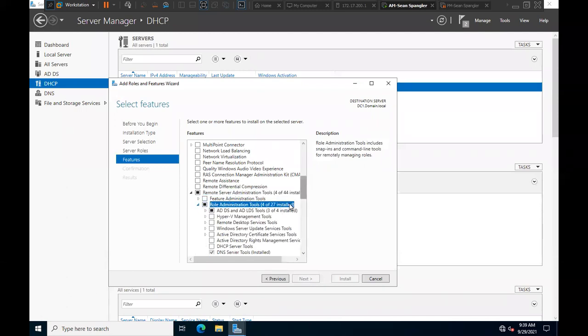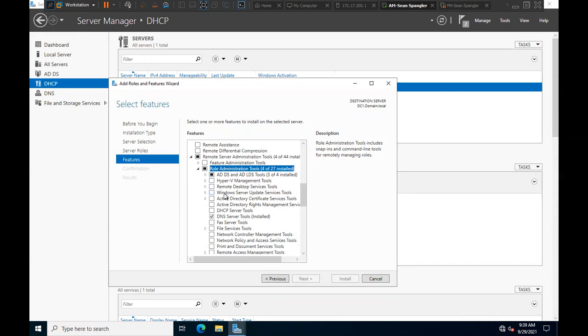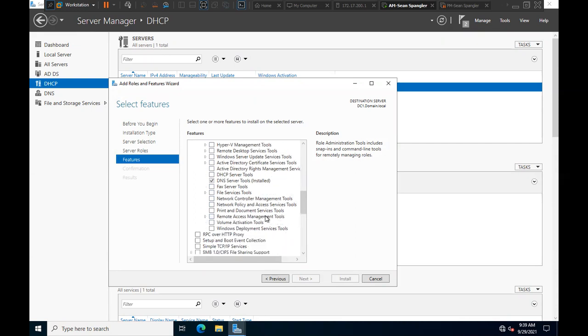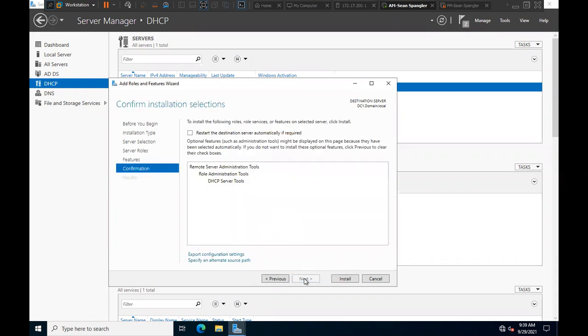Drop that down again. And here's our Active Directory domain services. Since that's all we have installed on this computer, that's what we have for management tools for that. We also have DNS server tools, which is how we can manage our DNS on here. But what we want is our DHCP, right? So right here, DHCP server tools. I'm going to click on that. And then I'm going to just hit next.